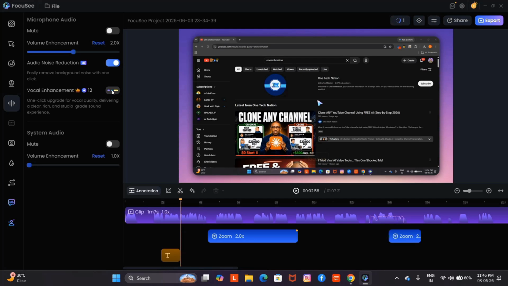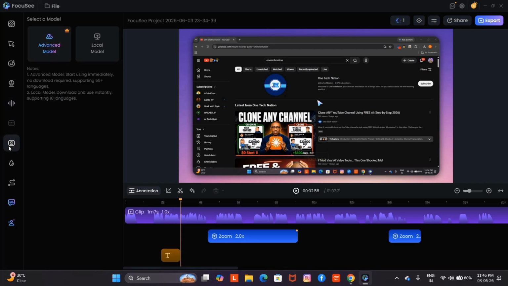This feature consumes credits. When you enable vocal enhancement, it improves your voice quality by delivering a clearer, richer, and more studio quality sound experience. You can also control the system audio. If you don't want the system sounds in your recording, simply click on mute audio and all system audio will be removed. Now, when you click on captions, you also get caption options.